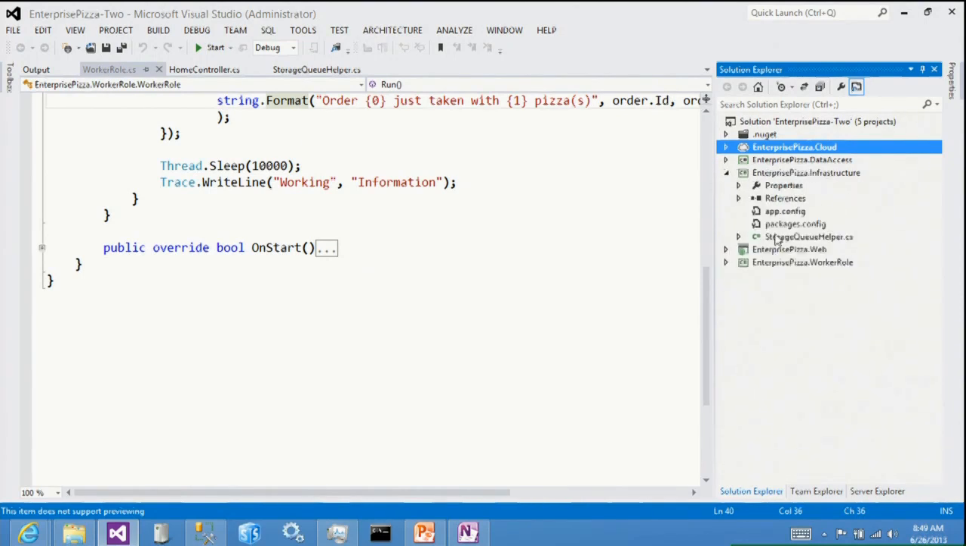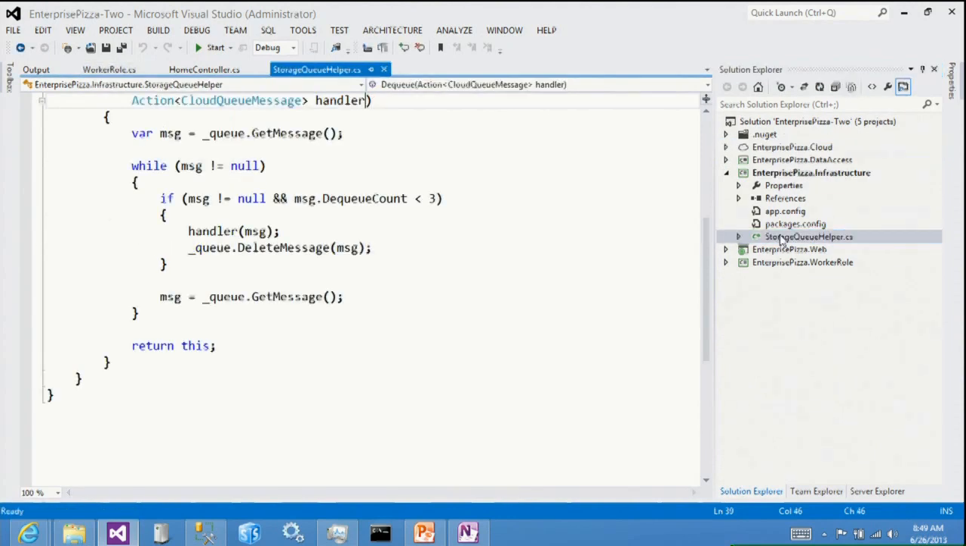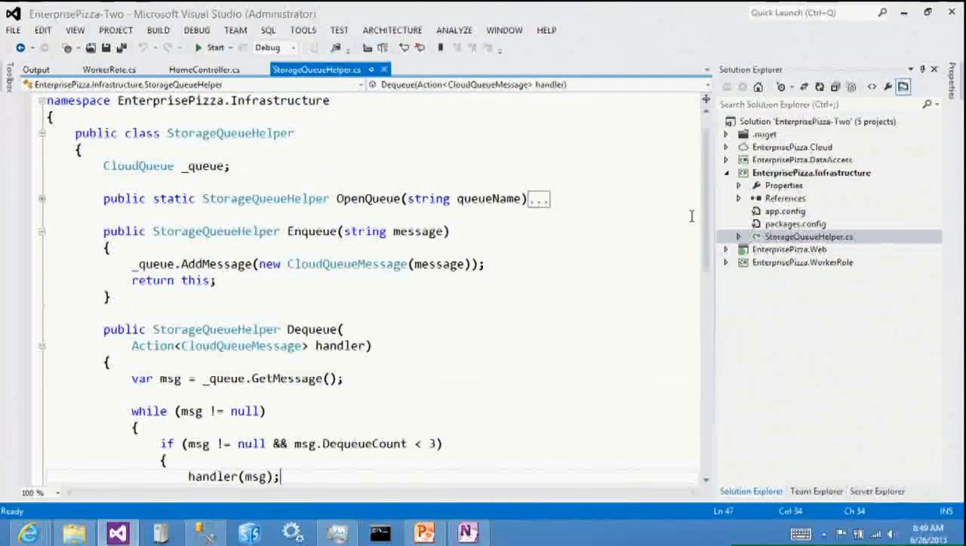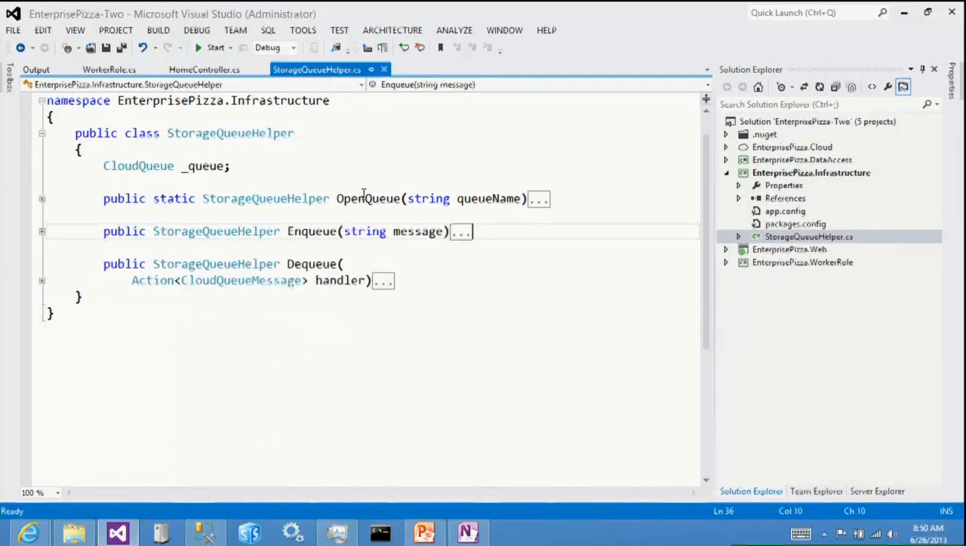And I've added this infrastructure project. This infrastructure project is a convenience layer that I have added that can talk to queues. The reason I set it up as a separate project is that I wanted to reuse the code both in my web application and in my worker role, because my web app is going to write to the queue, and my worker role is going to read from the queue as well. And all this does is open up the queue, write to the queue, and read from the queue as well.